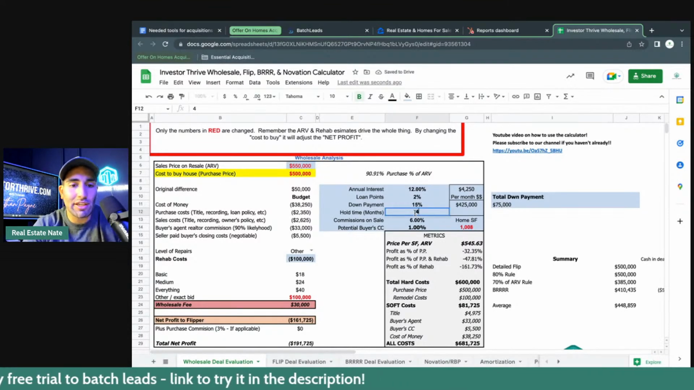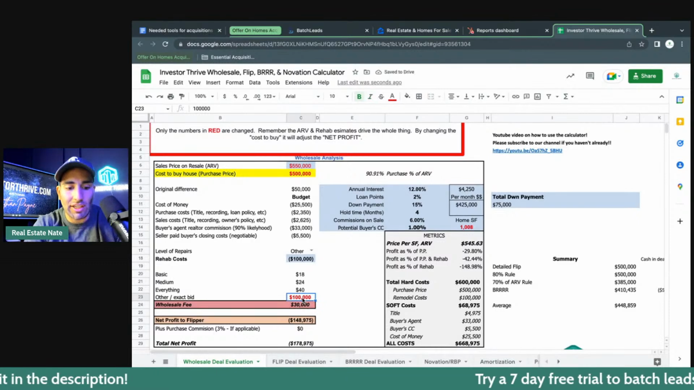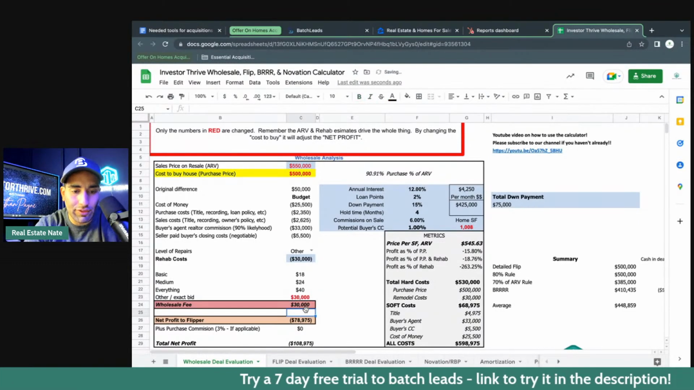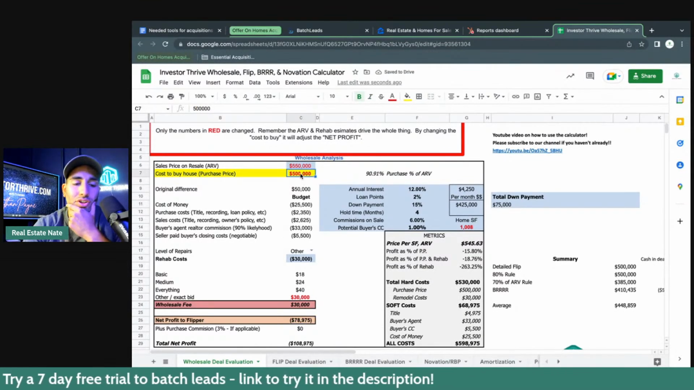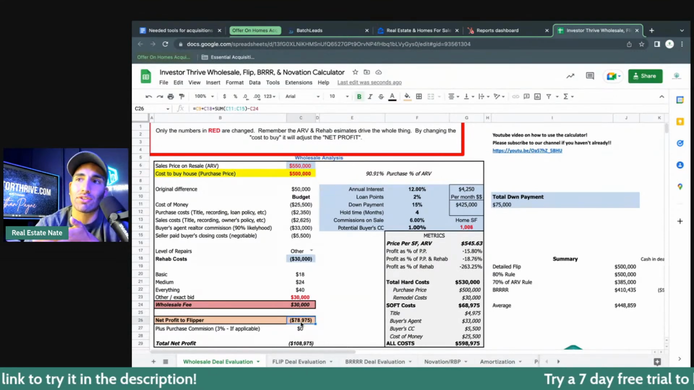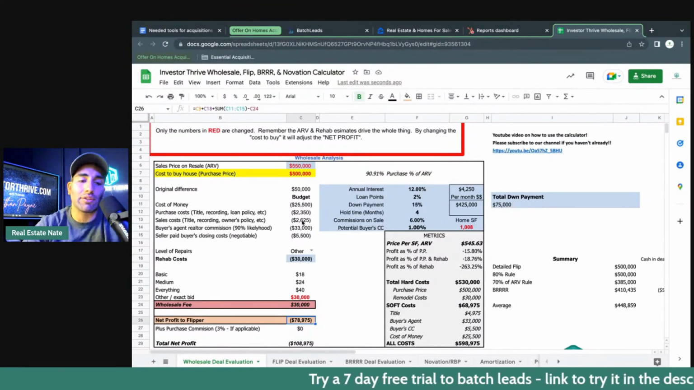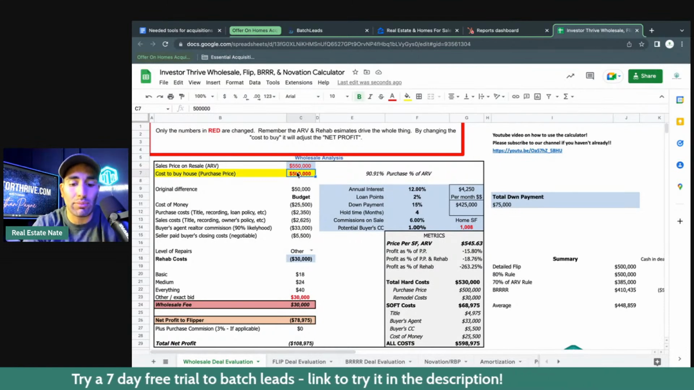If I flip this thing, or if I wholesale it to someone and it needs, let's say, $30,000 of work, and I want to make a wholesale fee of 30,000. Well, this flipper, if he buys it at 500,000 and it's worth 550, he's going to lose $78,000 on this deal. He's definitely not going to do that. So you need to be able to find a way to crunch your numbers quickly.